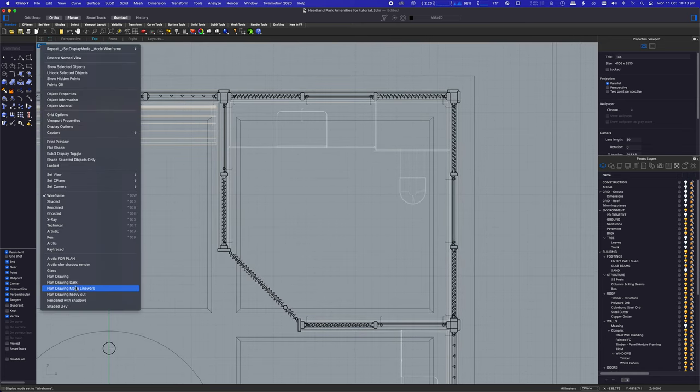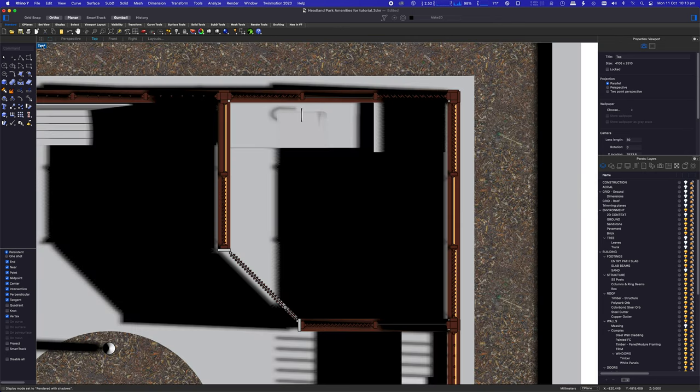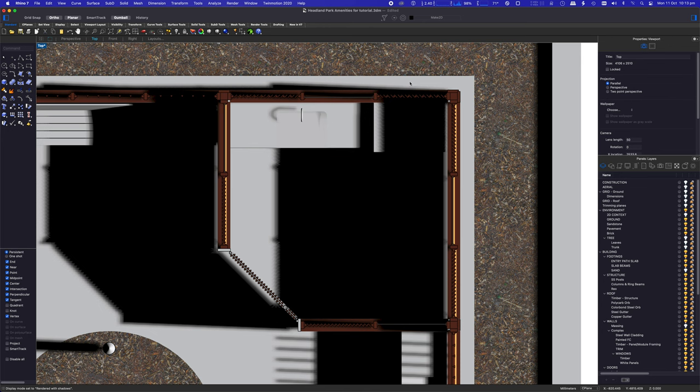And now I'll turn that mode back on again. Rendered with shadows. No, that's not the one I want. No, that's horrible. Go away. Ooh, yuck. What did I call it? Arctic for plan. There we go.